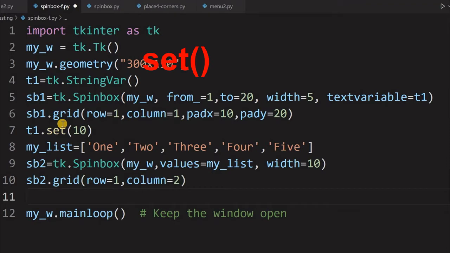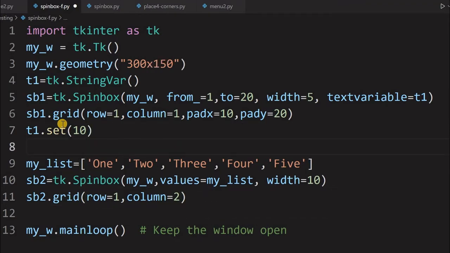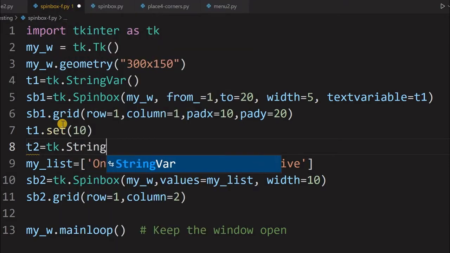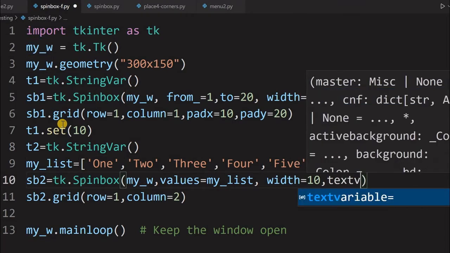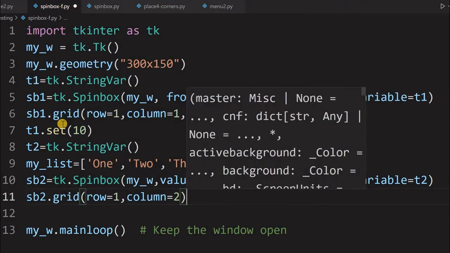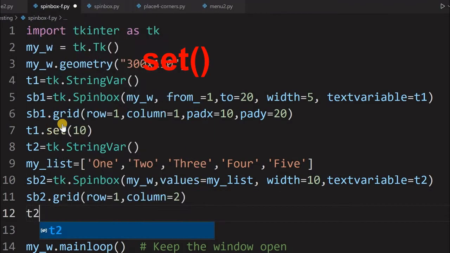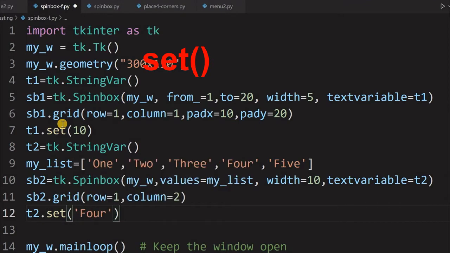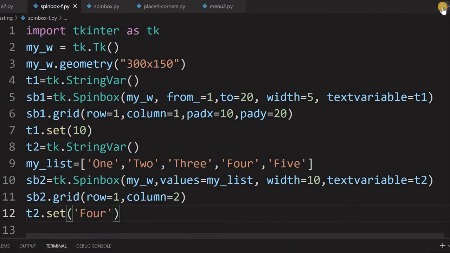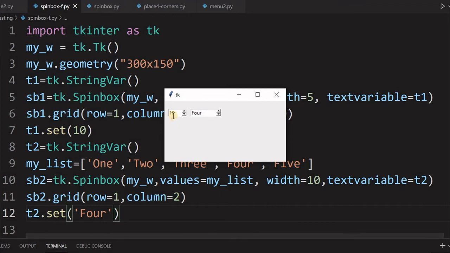The moment it opens, user can change it. Now for the second one, let me just select one more string variable, t2 equal to tk.StringVar. Now here again I am connecting it to textvariable t2 and set the value here, t2.set, now say 4. So it should select the value as 4. Let me save it and run. So by default we'll see, yeah, you can see by default it is 10 and it is at 4. I can change it to whatever I want, but by default it comes.